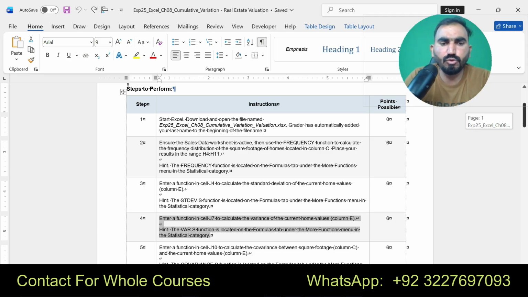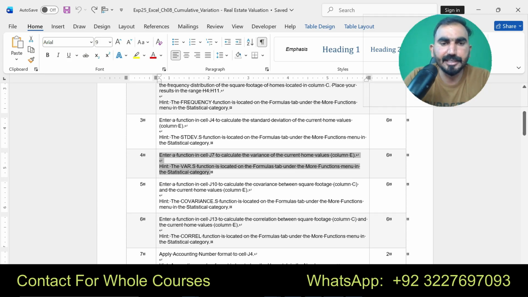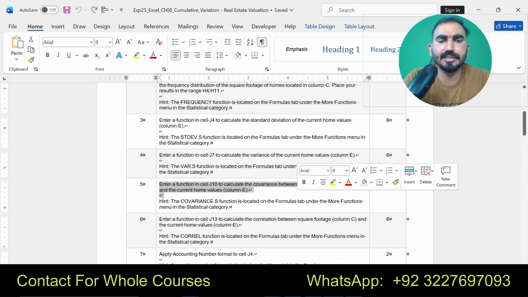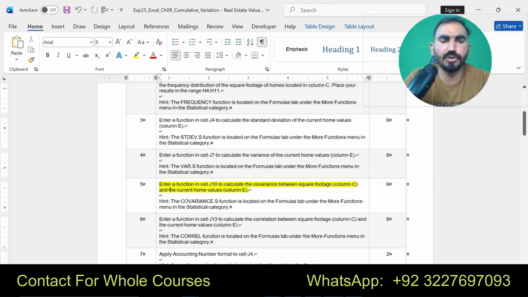My next step, step number 5. It says enter the function in cell J10 to calculate the covariances between the square footage in column C and the current. Now you can see here I am going to solve step number 5.